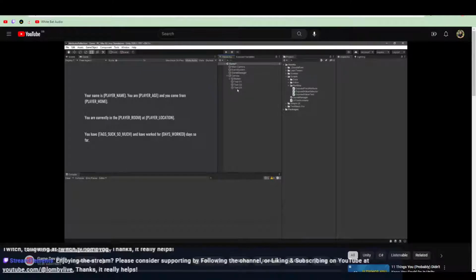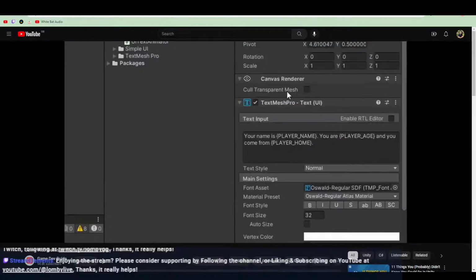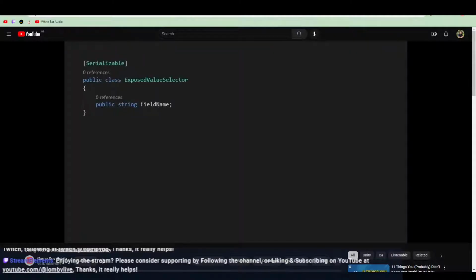Let's look at how we can use our attributes to replace these strings and dynamically pass data into our text without the messy overhead of a strict text syntax. I've created a new class called exposedValueSelector, and here we simply need a string called fieldName. This will act as a reference to the reflected value we want our text to display.